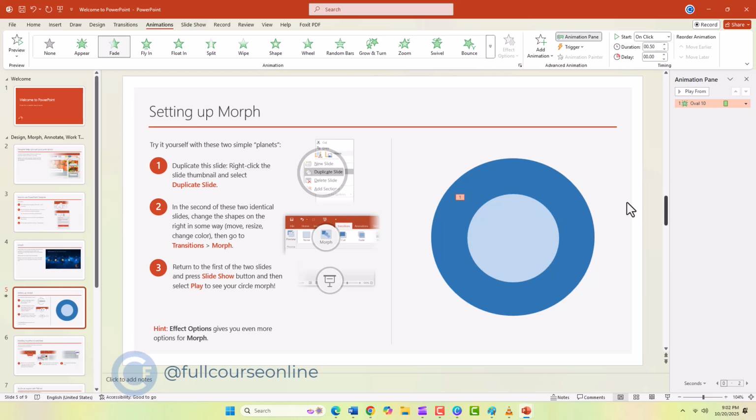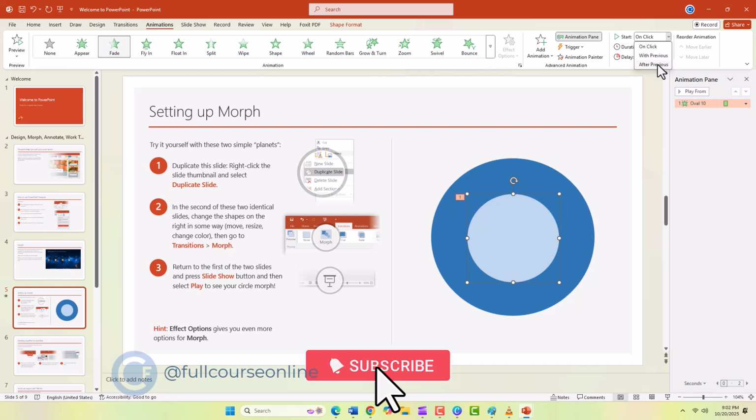Now, let's control when the animation starts. With your animated object selected, look for the Start option in the toolbar. You can choose on click, with previous, or after previous. If you want to control when it appears during your presentation, choose on click.